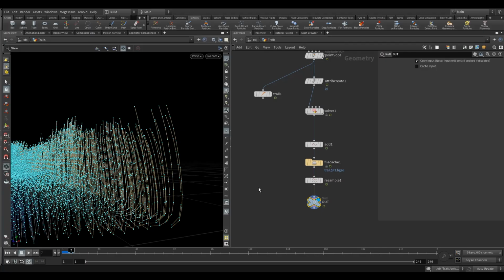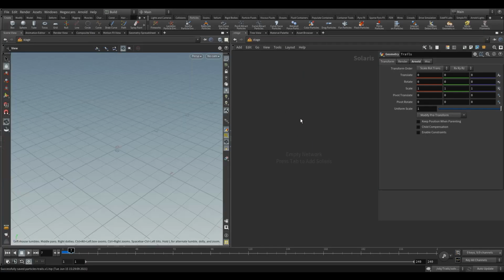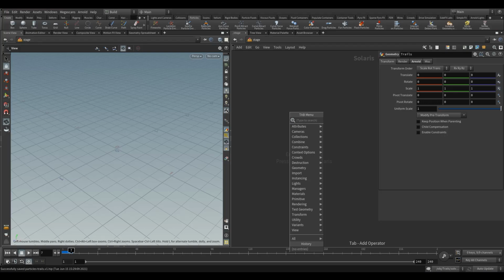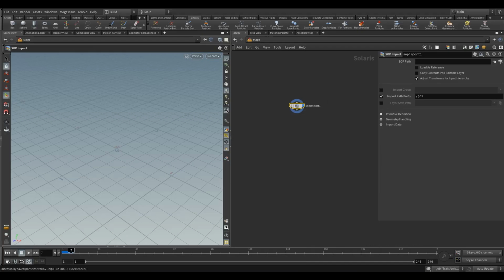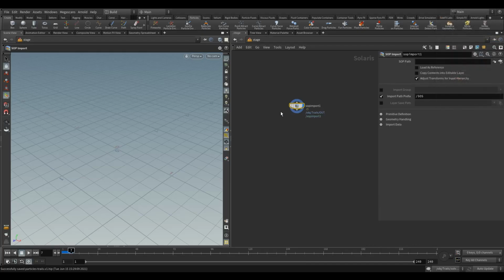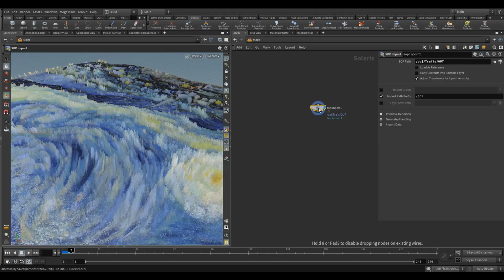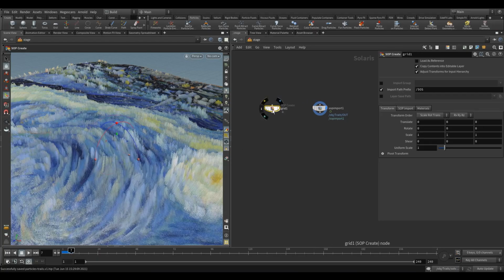Before we go into stage, I'm going to make sure I save this, go into the stage context. Okay. And then grab a SOP import and find that out. Trails out. There we go. And then we have our beautiful trails. And then I'm going to make a grid for the ground as well.